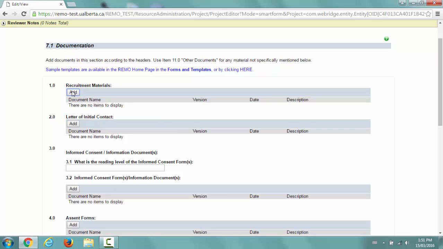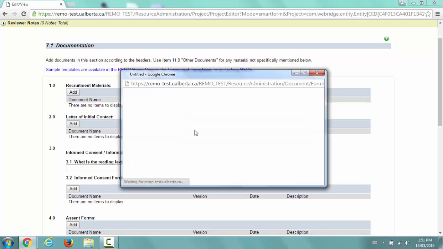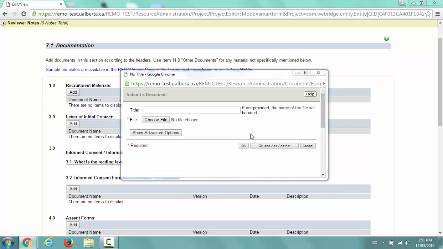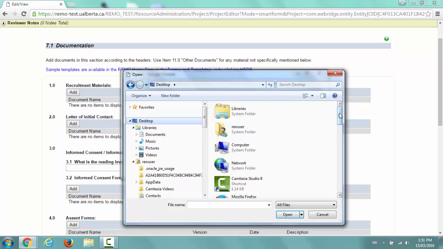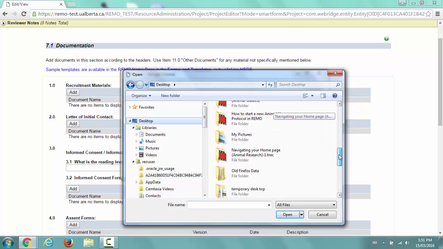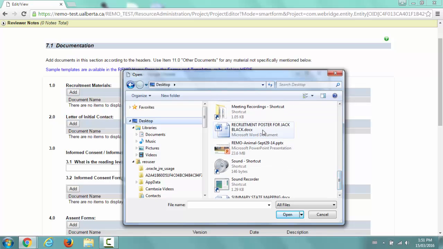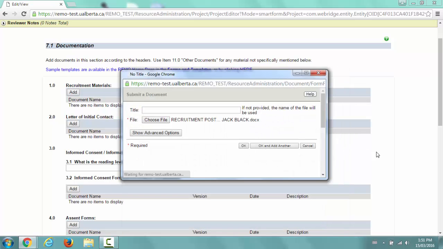So here I will just click Add. If you already had a document here, there would be an option to update, and then that's going to upload a new version with the date that you've uploaded it. So because there's nothing here though, we'll click Add. And I will find my recruitment poster and upload it to the documentation section. Click OK.